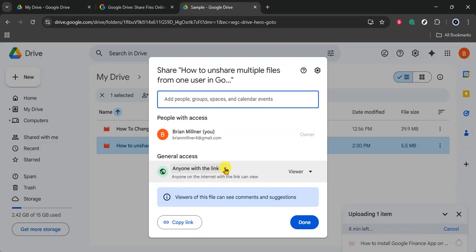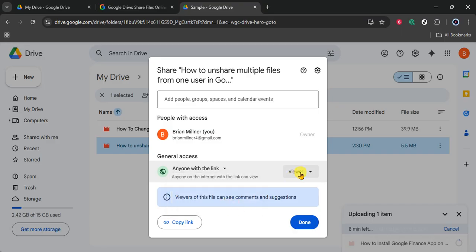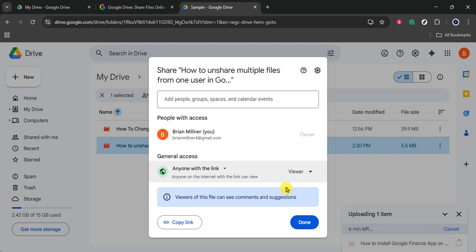Next, choose the access level that fits your needs. You can set the role to Viewer, Commenter, or Editor. For most public sharing, Viewer is the safest option because it prevents changes to your file. Commenter allows feedback without edits, and Editor lets others modify the file. Use that with care. When you're ready, click Copy Link.